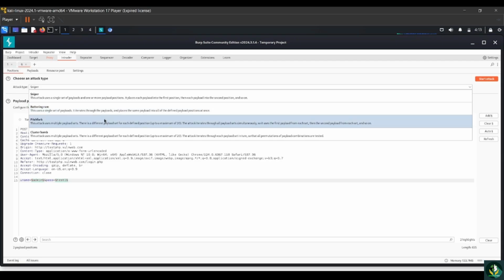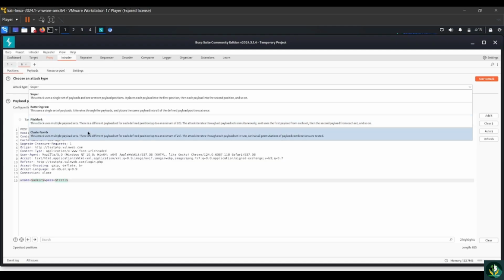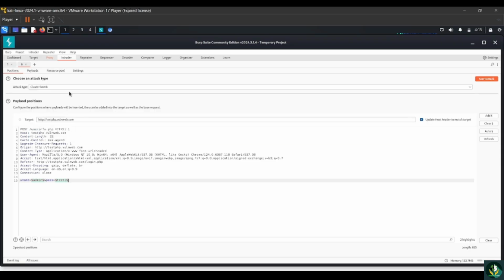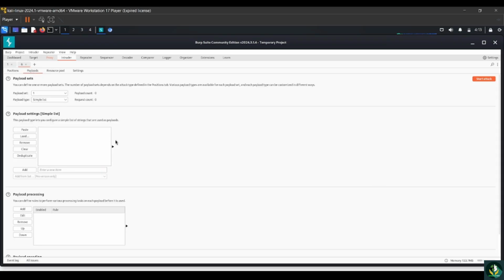So that is useful when you want to test corresponding payloads in parallel, like testing different username password pairs from a credential dump. And next we have cluster bomb. This is the most exhaustive, iterating through every possible combination of payloads across multiple positions. This is the one we will be using today. Just choose this cluster bomb, and then we'll go to the payloads tab.